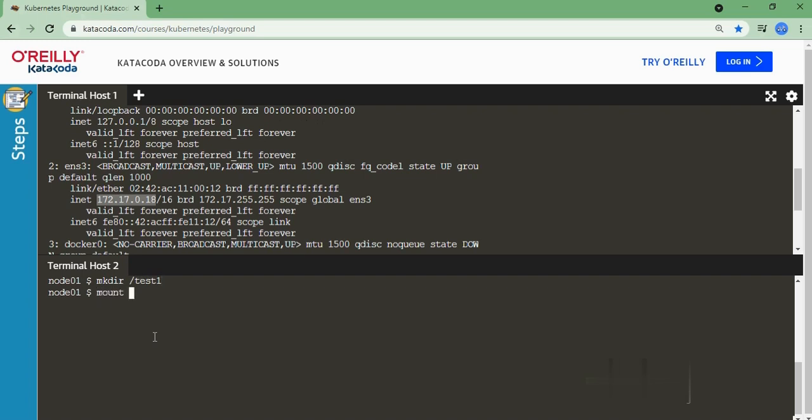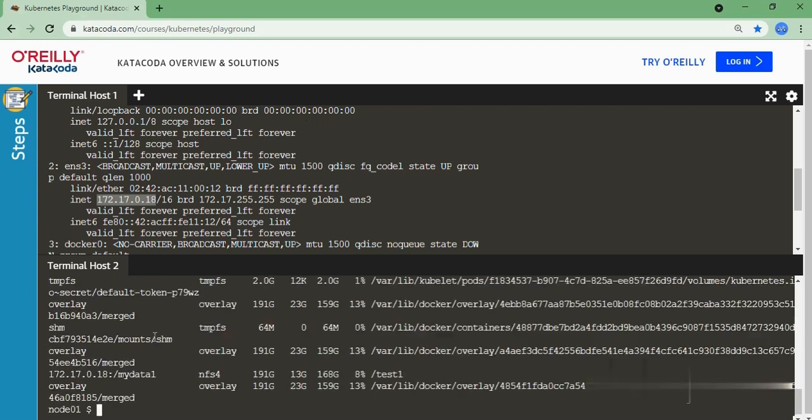Mount, you will have to paste your IP address. Let me just type the same, 172.17.0.18. You will also have to mention which directory you want to mount from NFS. So we are going to mount mydata1, and you have to mention the directory on node 2 also, which is /mnt/test1. It has mounted. You can check here, you can see mydata1 nfs4.